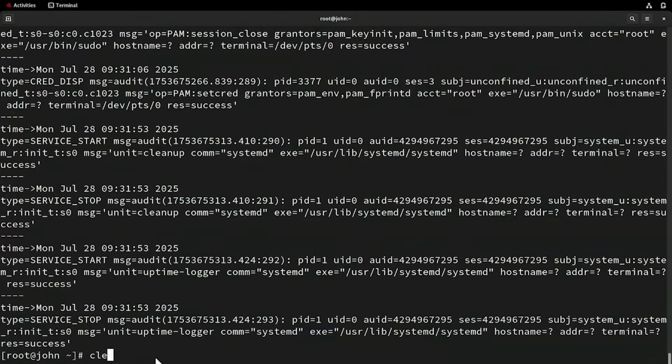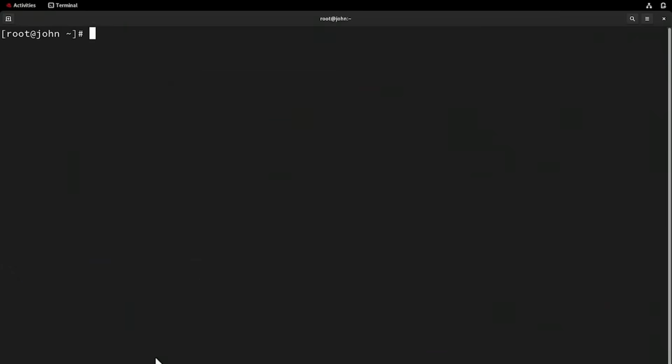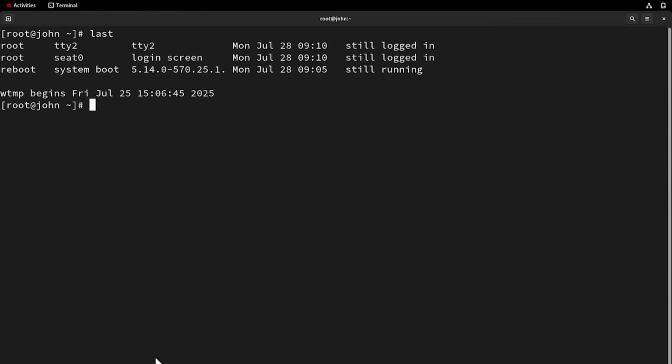Clear the terminal screen again. Next, let's check the login history using the last command. In the terminal, type last, then press Enter. In the output, you'll see a list of recent user login sessions. For example, the root user may appear as logged in on tty2 and also on seat0, which is the graphical login screen. You may also notice that the system is currently rebooted and running.